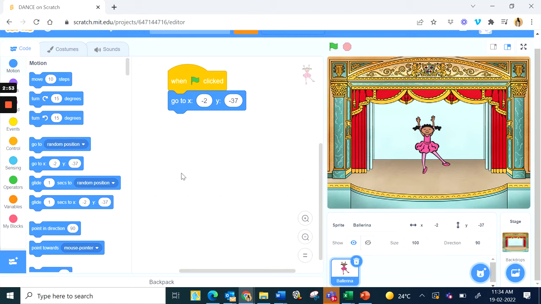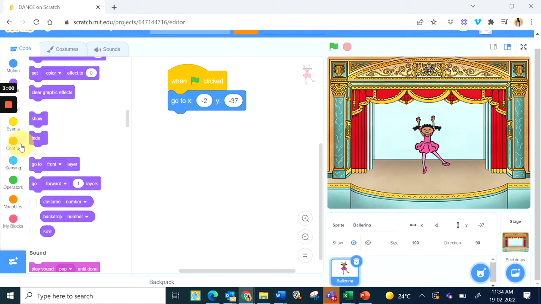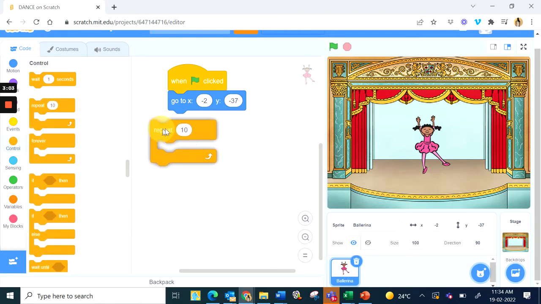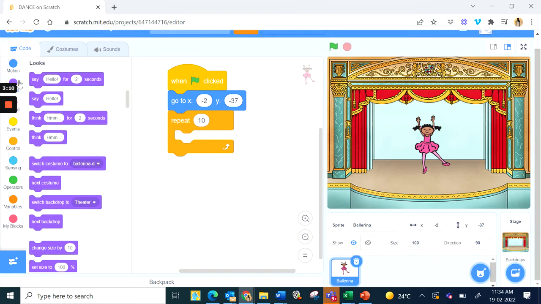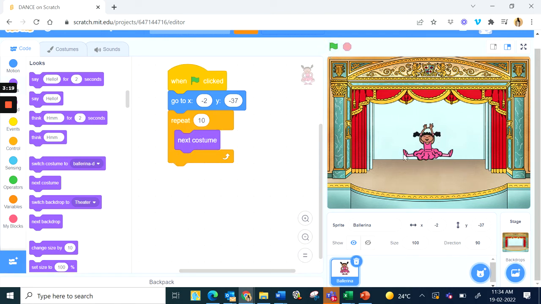After that, we will be changing the costume of this character repetitively. So from control, I will bring the repeat block. Repeat 10 times. And to change the costume, I go to looks, and in looks we have the next costume command. So I bring the next costume. Now when I run this project, you can see her costumes repetitively change. 10 times repetition happened, but the costume change was so fast, you could not see the effect.